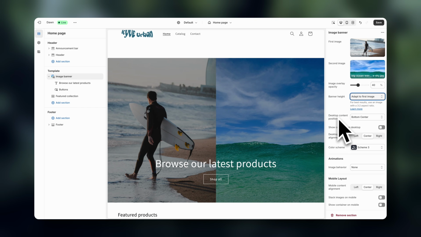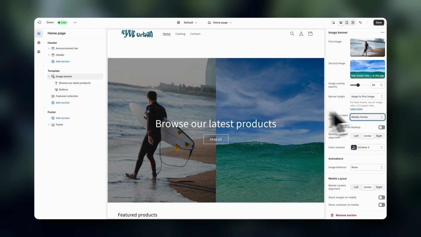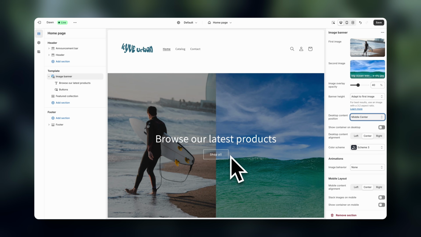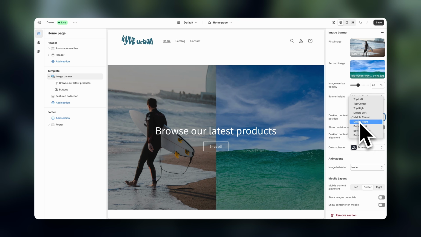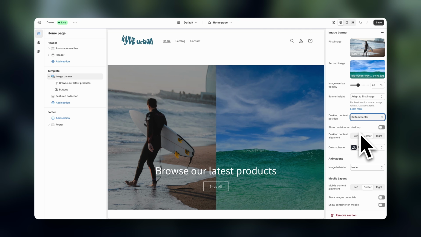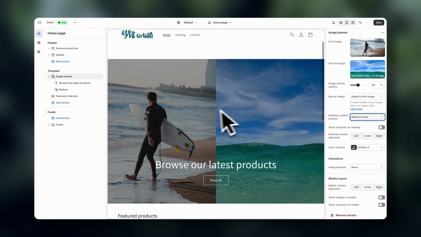Now here we can choose where the text content position is going to be. So if we choose middle center, for example, there you're going to see the text move to the top. We're going to leave it on bottom center. But this is really going to depend on what kind of images you have and how that looks in combination with your text. So feel free to explore with that.